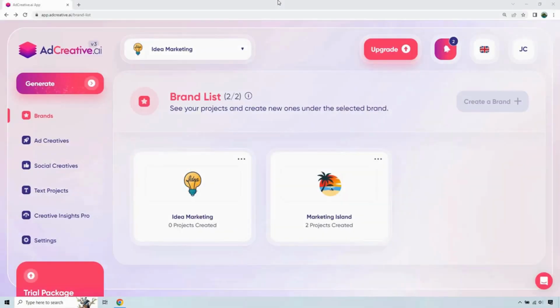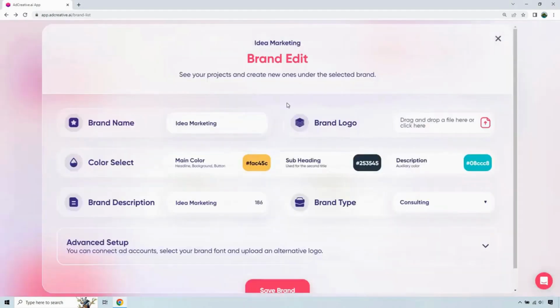First and foremost, I really love the fact that this is a very simple software to use and to get up and off the ground with. For example, you will need to add your brand, which as you can see, I have a couple here. I'm just going to show you the edit button as to what you would need to do. Put in your brand name. This is just a random one I made up to do some more examples.